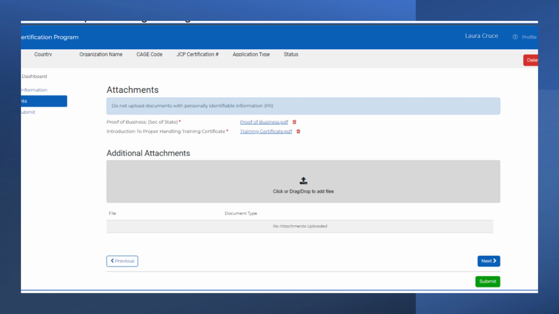If you have more documents to attach, you have two options. Click inside the box labeled Click or Drag Drop to add files, and this will open Windows Explorer, or navigate to your document, select it, and click Open. Alternatively, you can directly drag a document from your computer and drop it into the designated box.